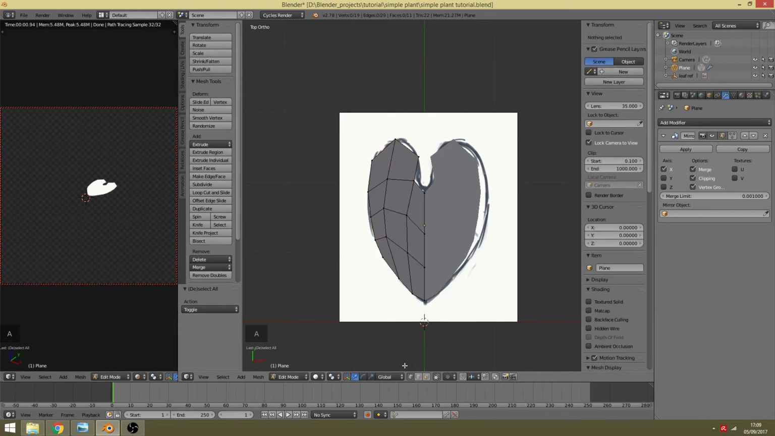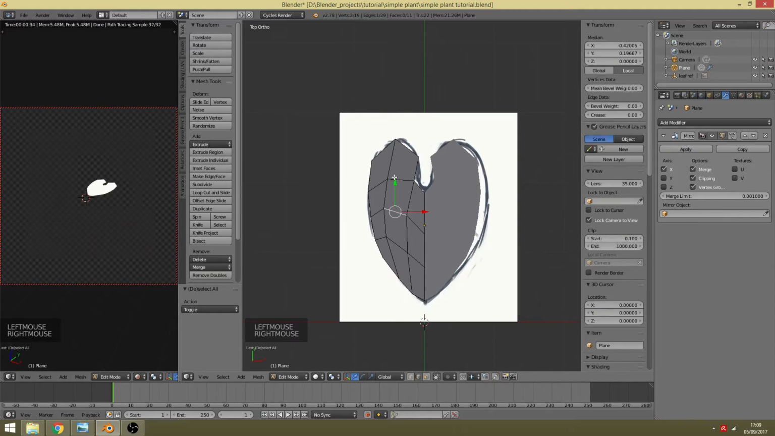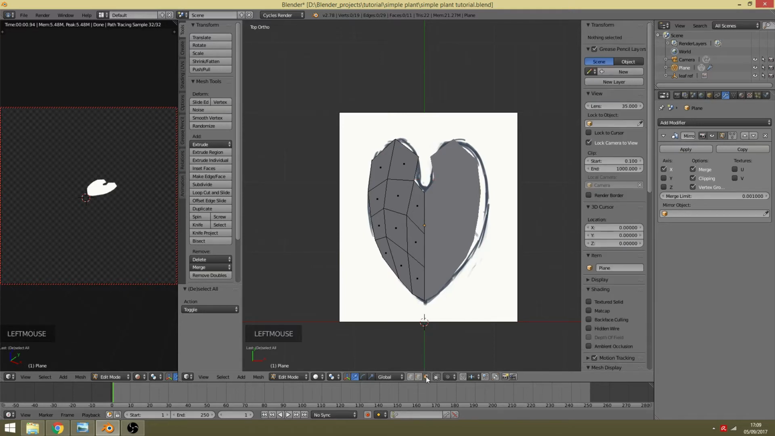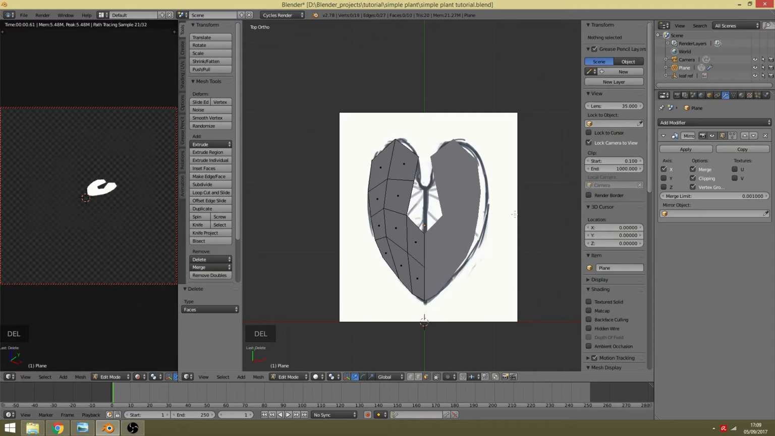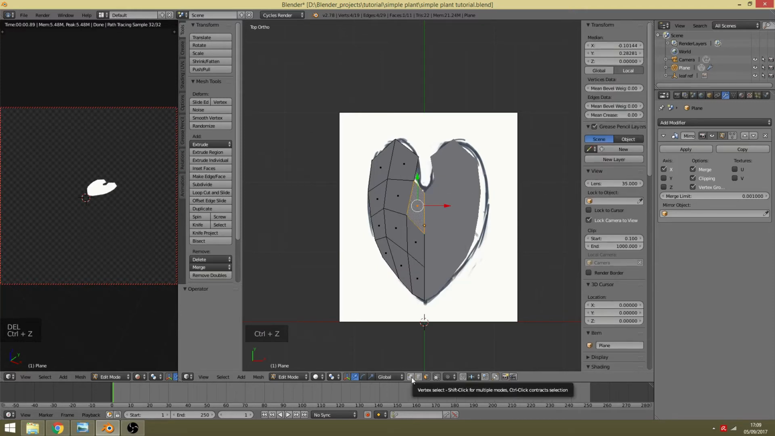One more thing to note here is this panel over here. These are the 3 different selection modes. This changes whether you're in vertex, edge or face mode. Edge mode will select edges, and face mode will select entire faces. So for example, we can go into face mode, right-click to select a face and delete it by going Delete and selecting by face. Let's undo this now and go back into vertex mode.